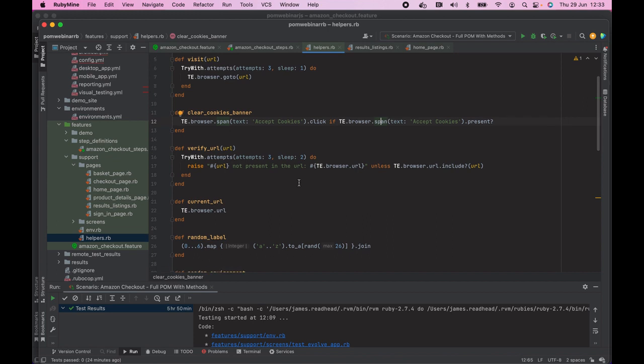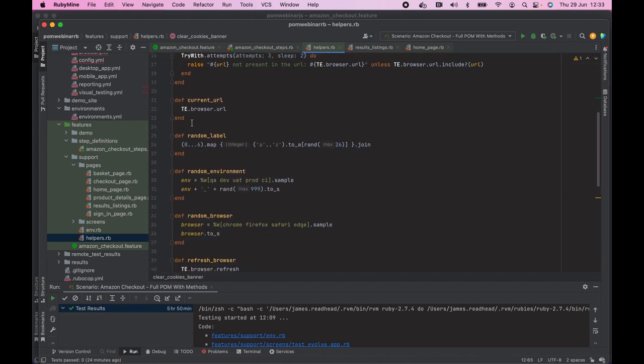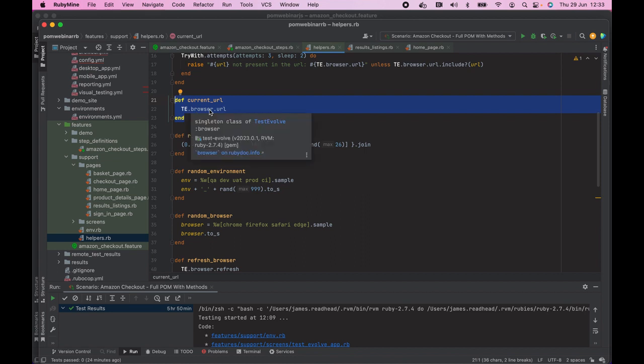I've got a few other examples that we can use here. So we've got a method that we can call from anywhere in the code base that's just called current_URL. So that will return the URL of the present page that you're on. So that uses something called testevolve.browser.url.